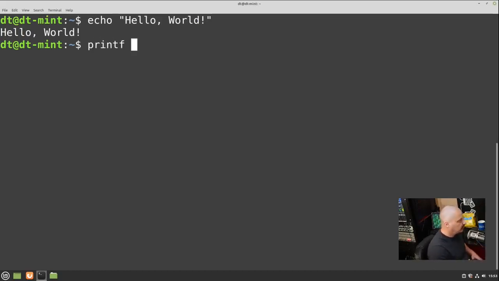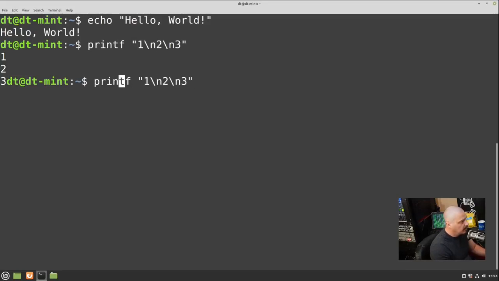Printf is interesting. It's an upgraded version of echo because it allows you to include special formatting and escape sequences. So I could do, for example, 1, and then \n for new line, 2, \n for new line, 3, and then the ending double quote, and watch what happens. Now I get three lines, 1, 2, 3, because I could add those escape sequences for the new lines. If I tried to do that with echo, it wouldn't work because echo does not interpret those escape sequences. I hope that makes sense. Echo just echoes exactly what I typed rather than swapping out the \n as line breaks.